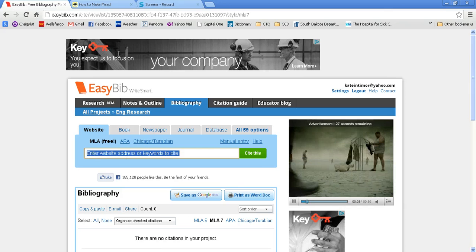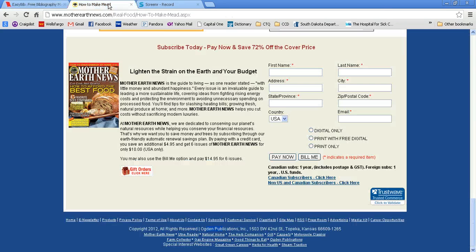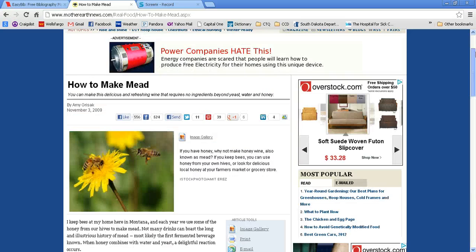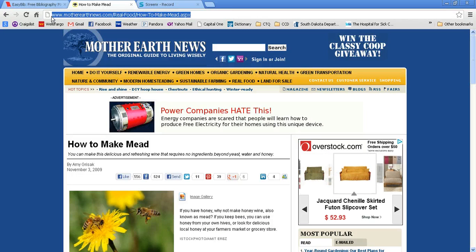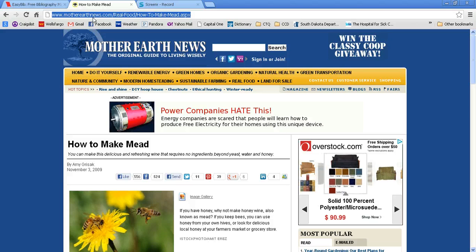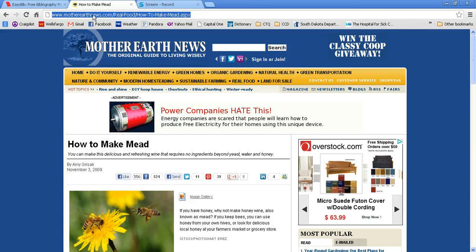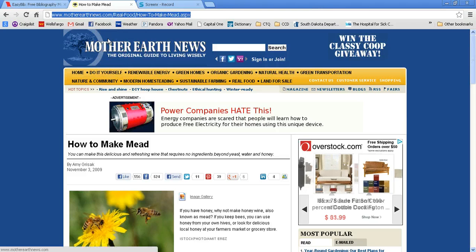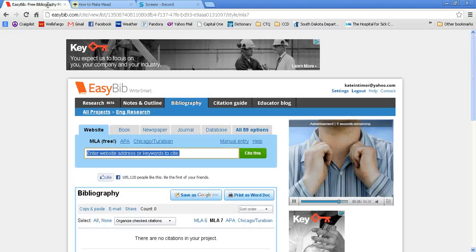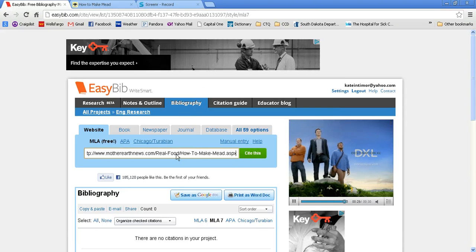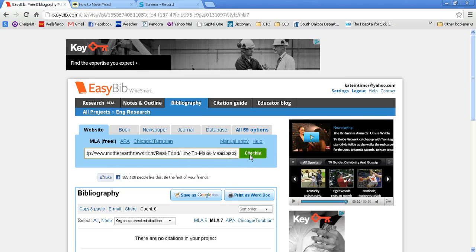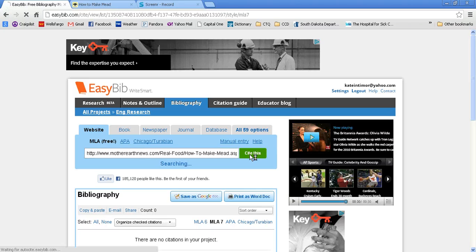And so if you use a website, what you need to do is go back to the original website where you found some of your information. Now you will have to do this step for each and every piece of information that you use for each source. So what you want to do is go to the top where there's the URL or the link, and highlight and then copy it. And then you're going to go back and paste that website address here, and you're going to click Cite This.